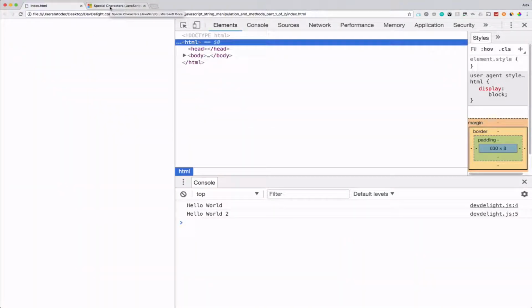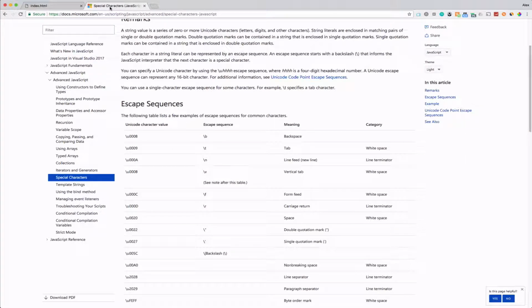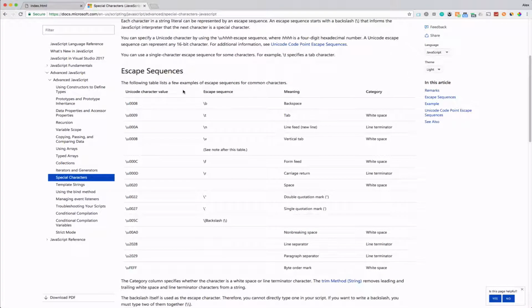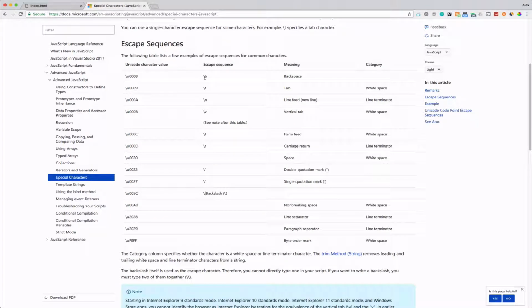Besides normal characters, JavaScript also has special characters which you can use with an escaping backslash. If you just Google for special characters in JavaScript, you'll see a bunch of them. For example, there's a backspace, a tab, and if we needed to print a single quote within our single quotes of a string, we would use a backslash.